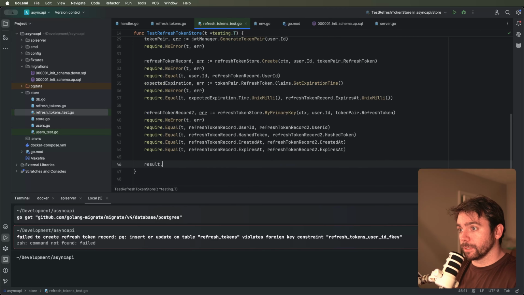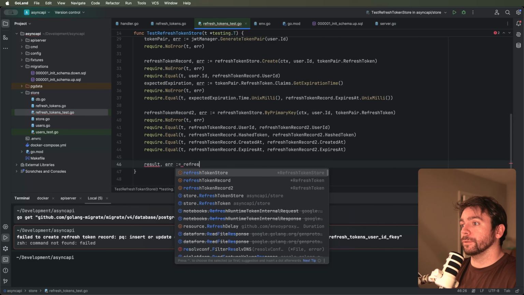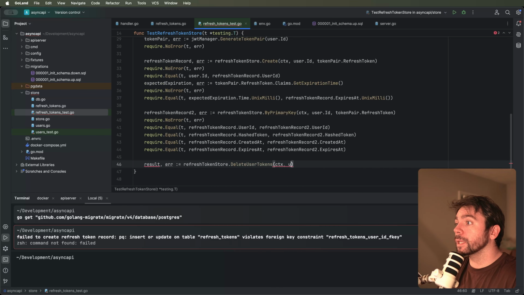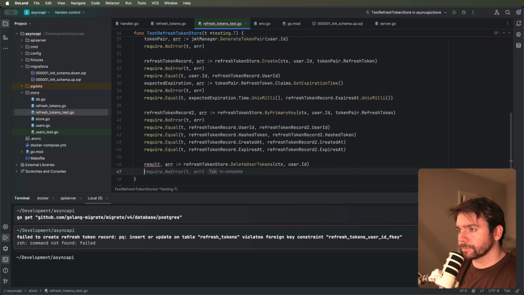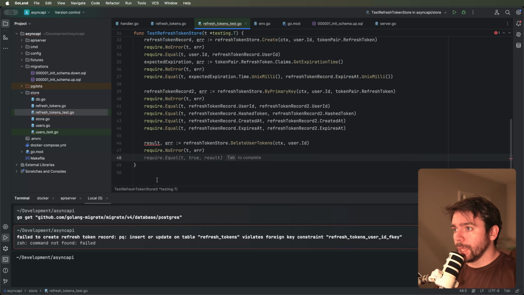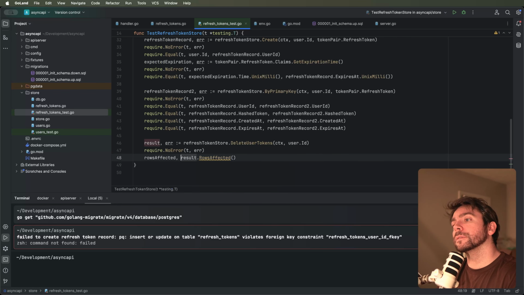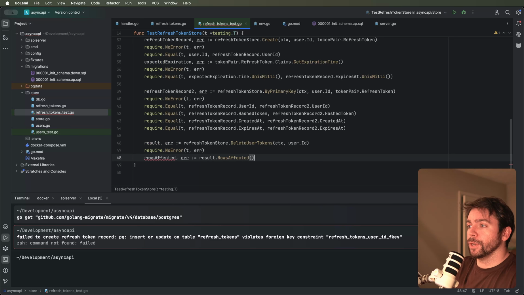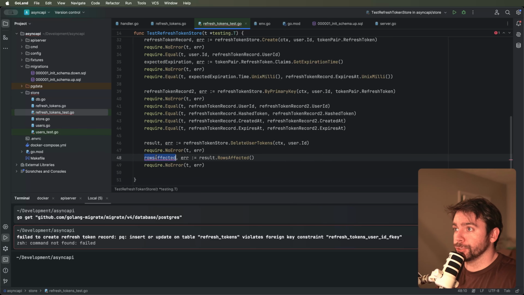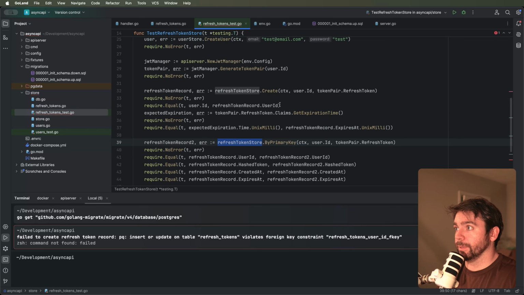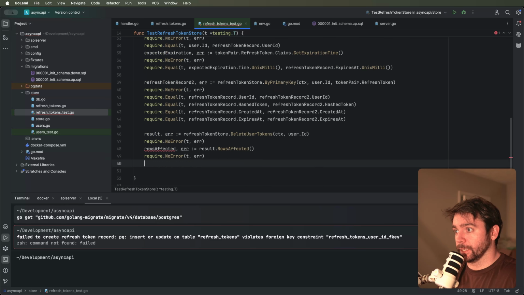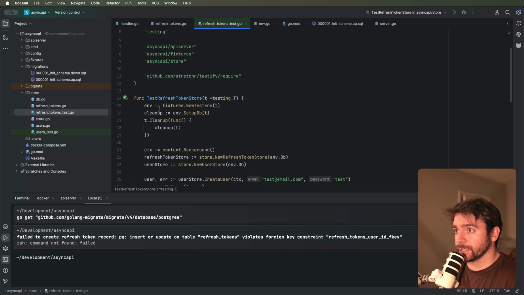Let's say result, error is equal to refresh token store dot delete user tokens, user dot ID, require no error, and let's say result dot rows affected. Error. We should have no error getting this. And the rows affected should be the number of tokens that we have in the database. So there should only be one in the database. So we should say require equal. It should be one row. So let's go ahead and test this.